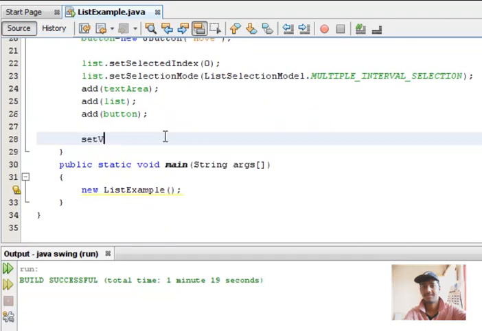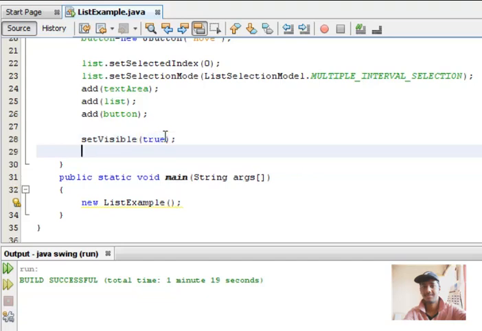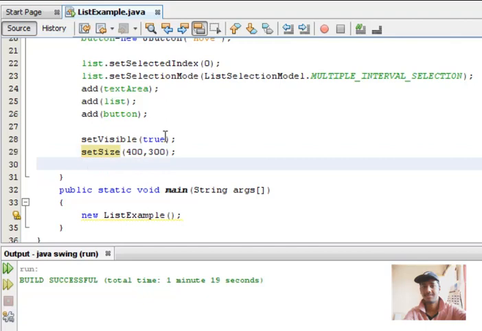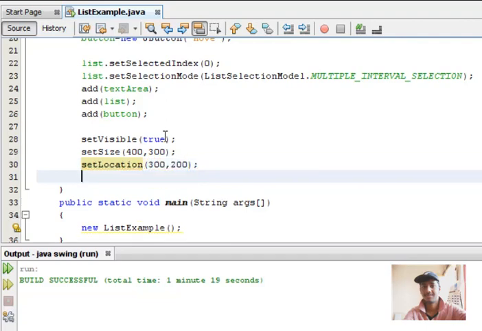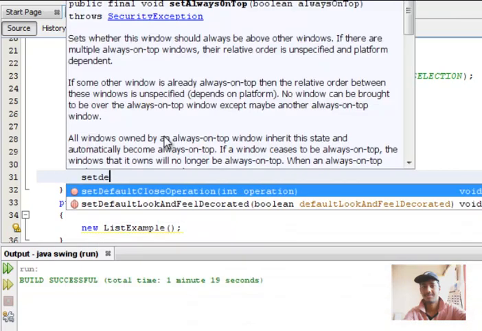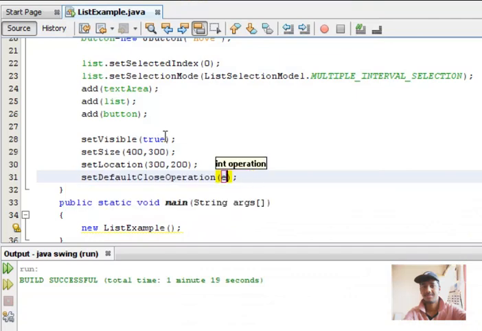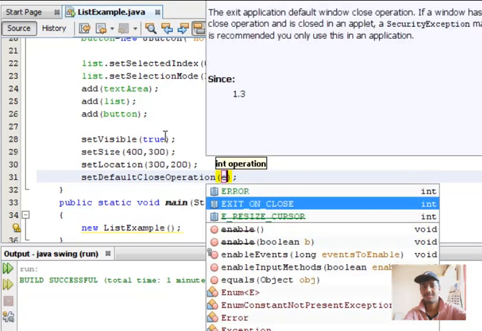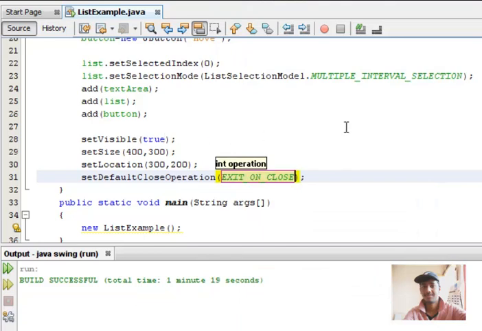Okay, so let's include the last four statements that we include in our programs, that is setting the size and location of our frame: size 200 by 300 normally, set location to 300 by 200, and what's remaining? Set default close operation, exit on close. So we have created our JList.